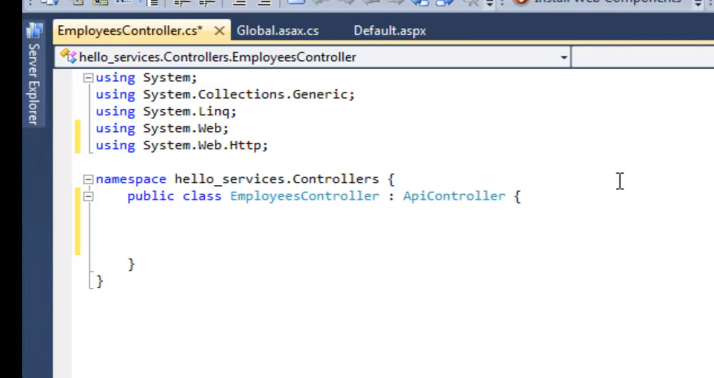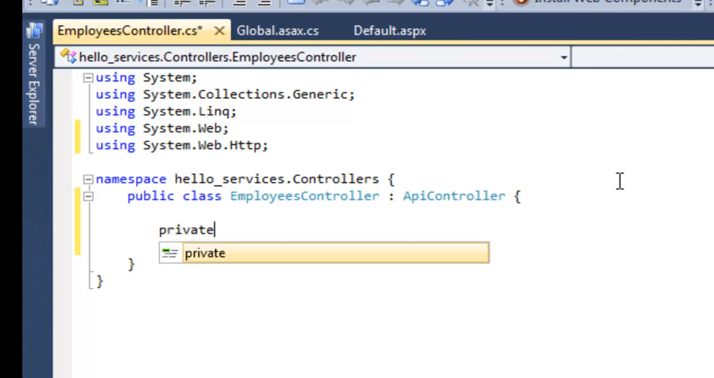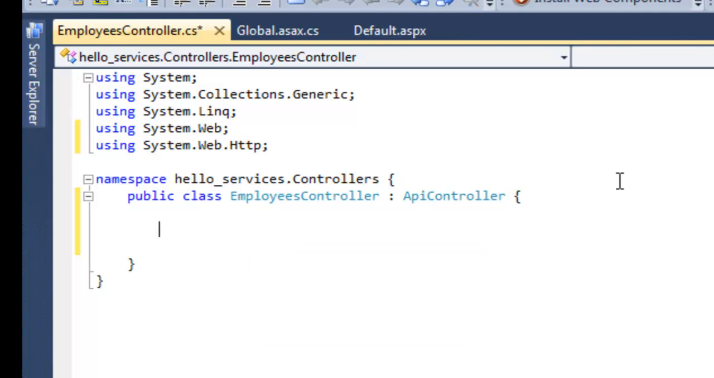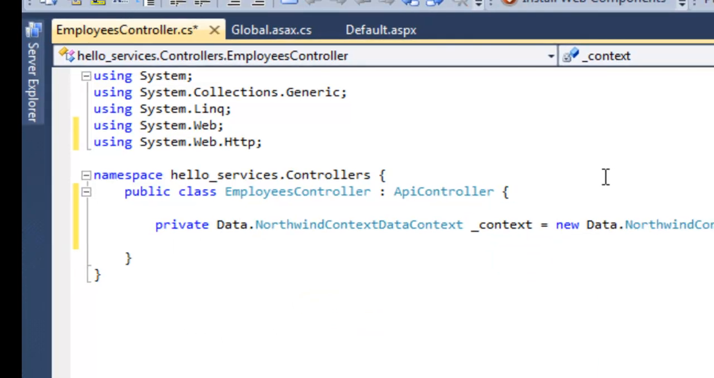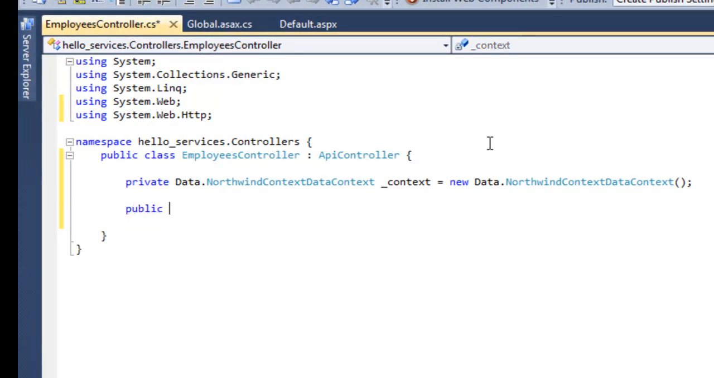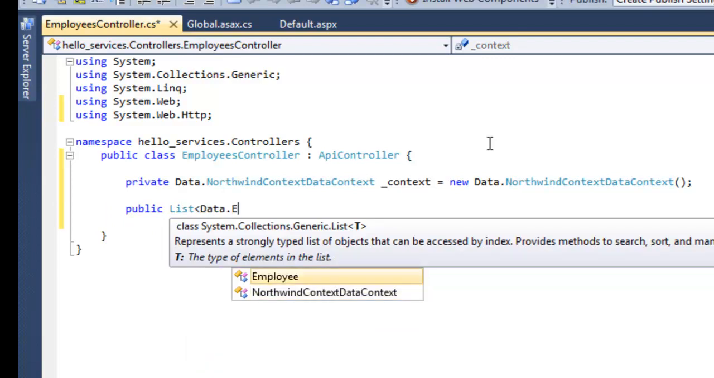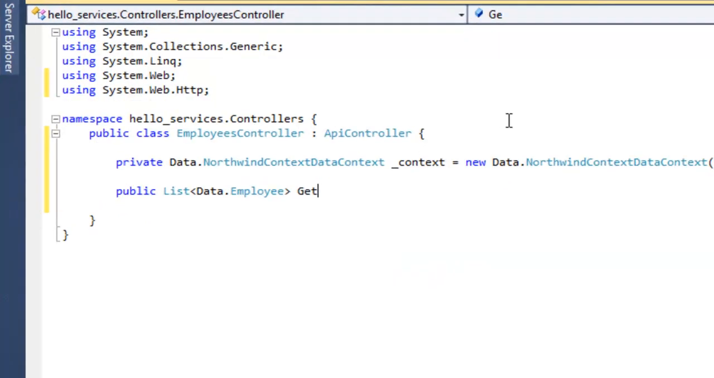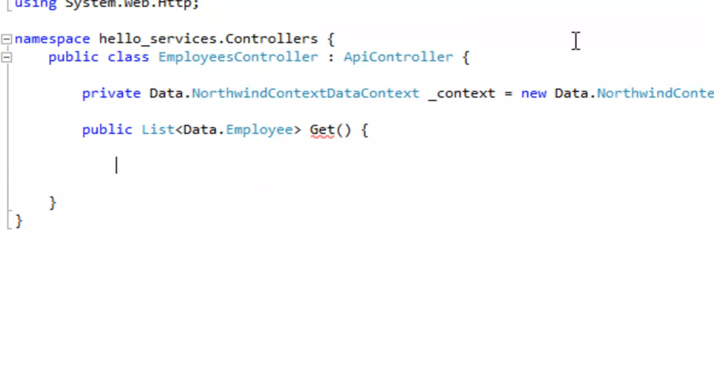Before we can return any data, I need to declare the Northwind data context here. So I'm going to go ahead and declare a new Northwind data context. There we go. And then I will create a public method, and it's going to be a get, which will return a list of LINQ to SQL employee objects, and I'll call this Get. And it's not going to take any parameters because we're going to return all of the employees.